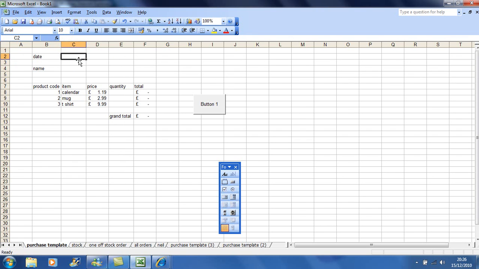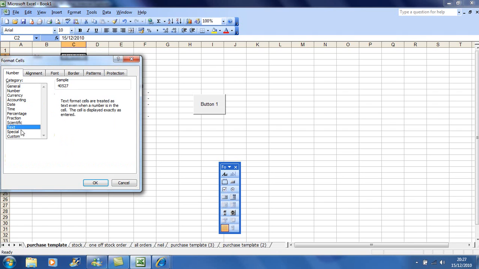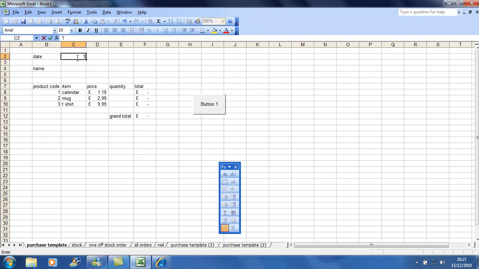If you were to literally type in 15/December like this, the computer recognizes that as a date and changes it like that. But if you were to go to format cells, make it text first of all, and then type in 15 December, like so, it does store it as a text string. So let's put a girl's name, we'll put Emma, and she can buy 20 of each.